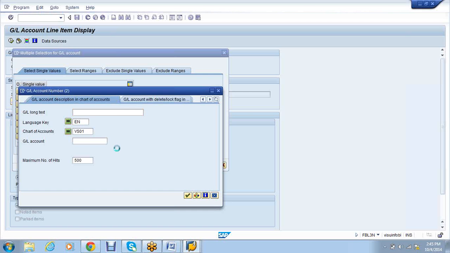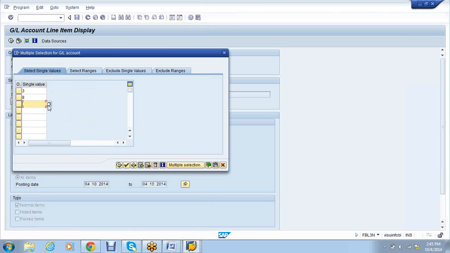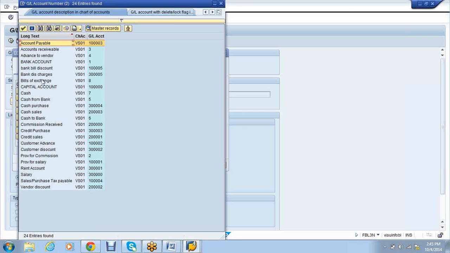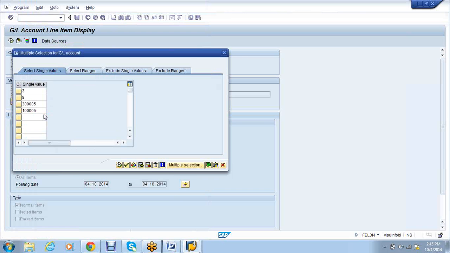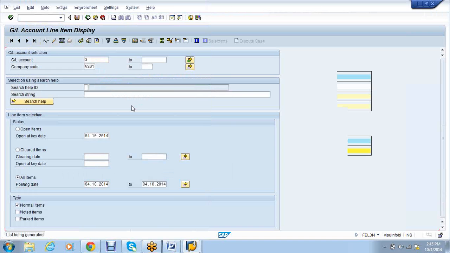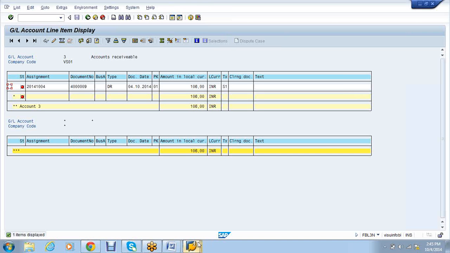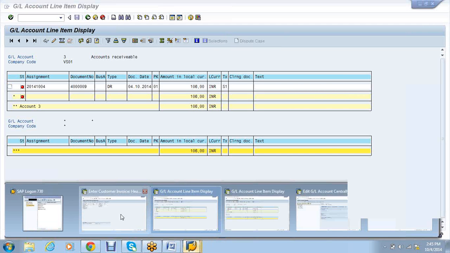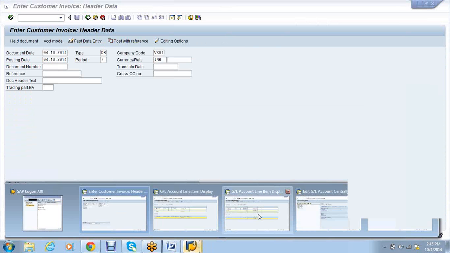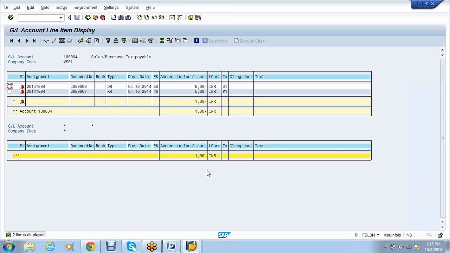Account receivable, then bills of exchange, bank discount charges, bank bill discount. So account receivable which I posted earlier, all others are blank. What is the last account, Kashi? Last account number? 1000. Bank discount charges. Okay. Bank bill discount, contingent liability. Okay.